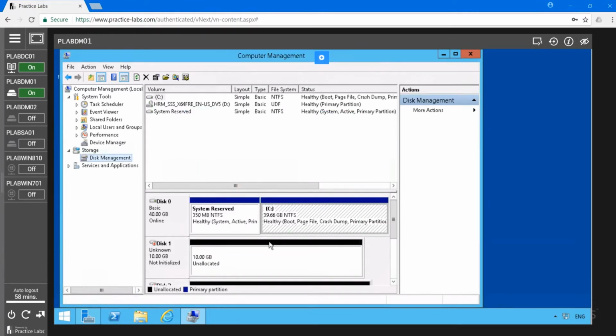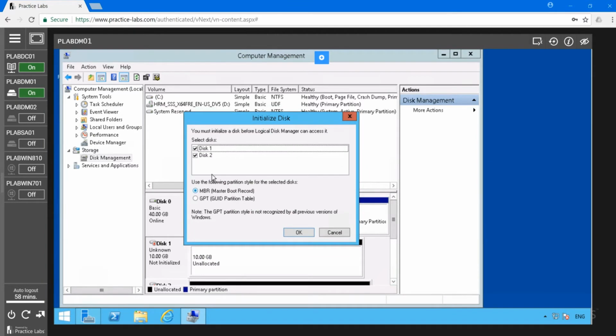As you can see here, Disk 1 says not initialized and unallocated. That means the disk is online, but it is not initialized. So what will we do next? We will right click on it and click on Initialize Disk. Right now we are just working with Disk 1, so we'll uncheck Disk 2 and click OK.